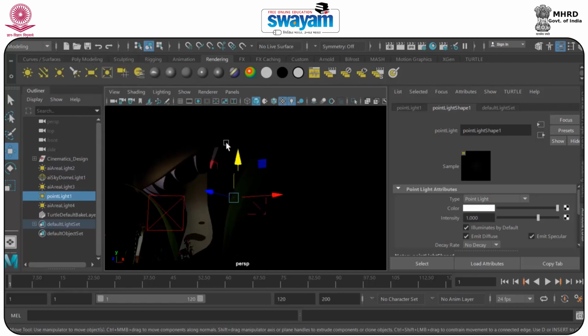And one more thing is that I will make a new Omni and press W for move. And what I will do, instead of going here, I will put it somehow over here at the top, and will decrease the intensity by 0.002.